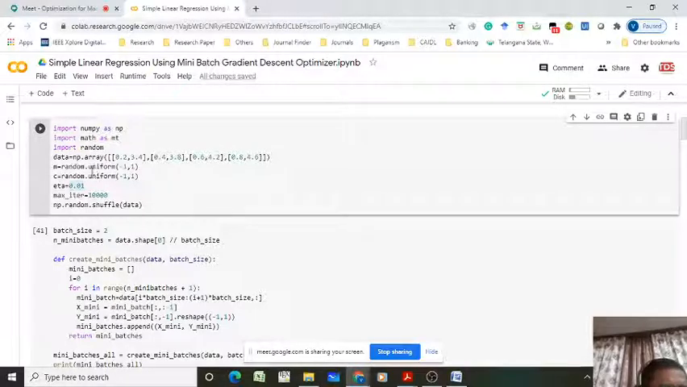So now eta equal to 0.01, the learning rate, and maximum iteration equal to 10,000. Here np.random.shuffle of data means it will shuffle the data randomly along the row wise. That means maybe the first row goes to the fourth row, the second row goes to the third row, randomly shuffling along the row wise. Why am I doing this? I have to choose a batch size, I have to choose the batches, so I want to pick the batches randomly.